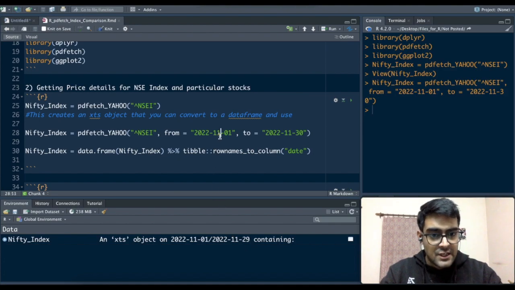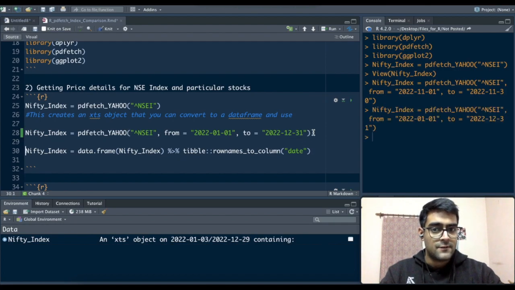If I change the dates like this, to 1st January to 31st December, now the data is from 3rd January because 1st January was a holiday, markets were closed. So the earliest data it has is from 3rd January till 29th December.